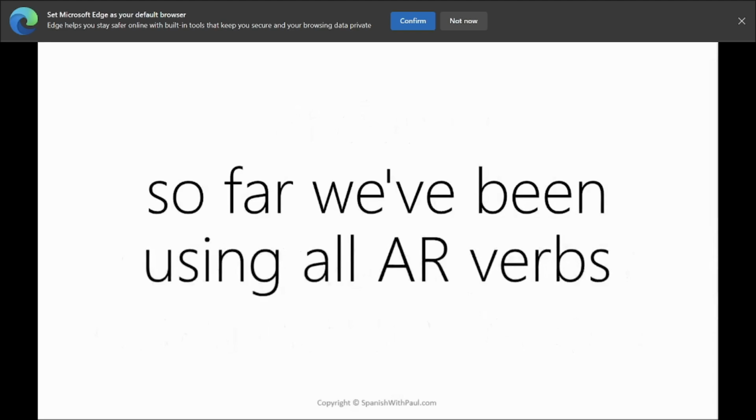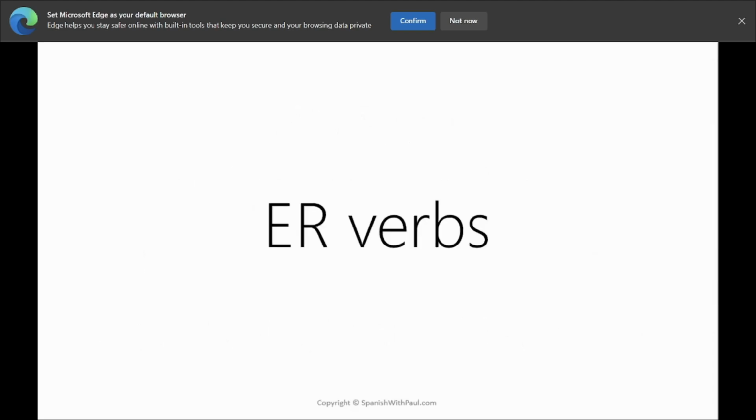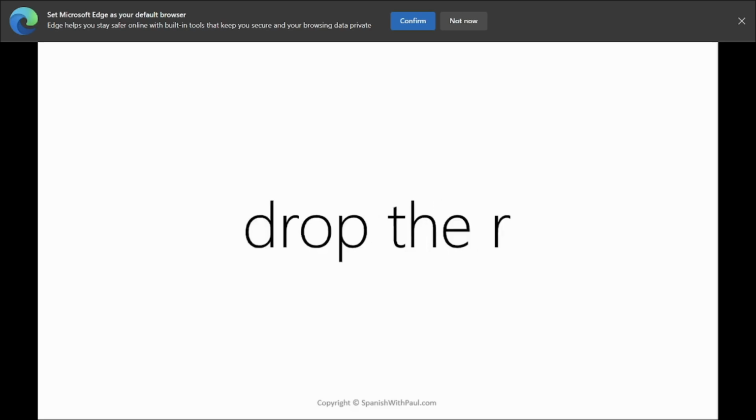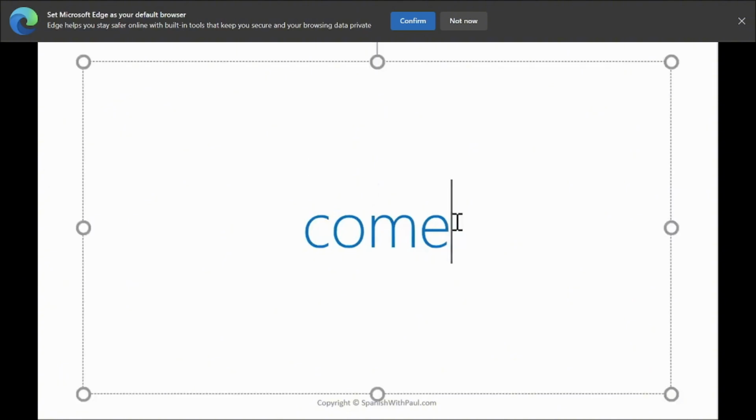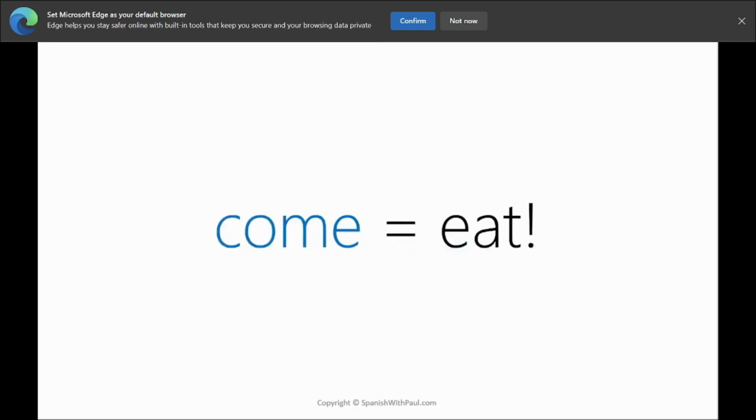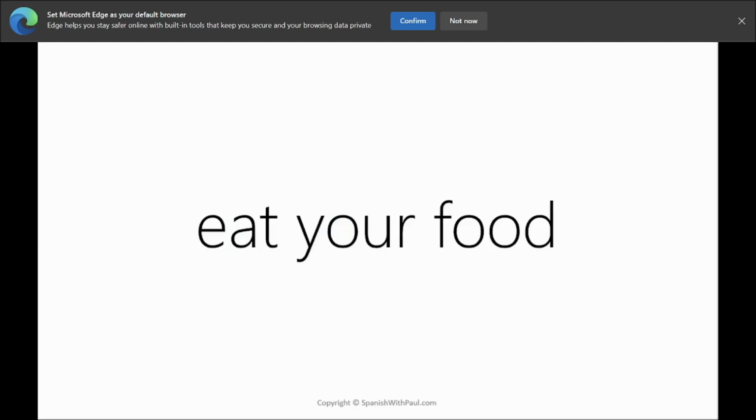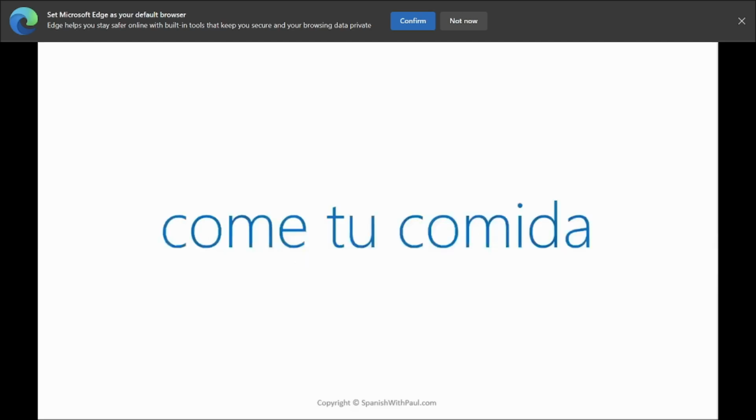So far, we've been using only AR verbs. Let's switch now into ER verbs. The good news is that you will do exactly the same thing. You will drop the R. Let's take comer. So to give the command of eat, you simply get rid of the R and you get the sound of come. How would you say eat your food? Come tu comida.